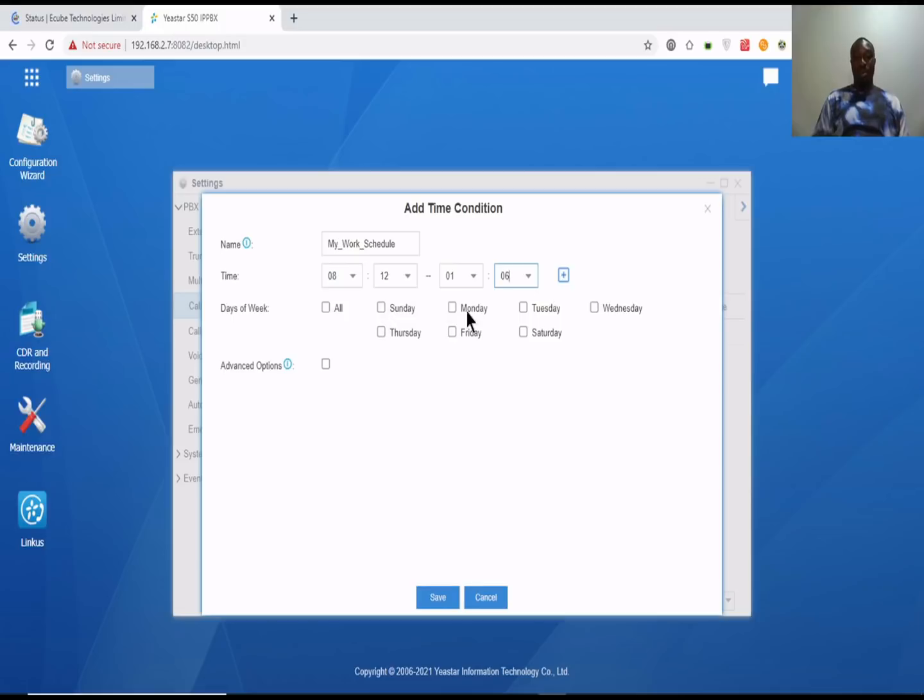You don't work on Sundays and Saturdays, so you can just specify Monday, Tuesday, Wednesday, Thursday, Friday. Okay, so if I apply this rule or save this rule, it's going to apply to the days I've selected here, which is Monday to Friday, and the time period I've selected here. So meaning if anybody makes a call to your premises during this period, you'll be able to get them.